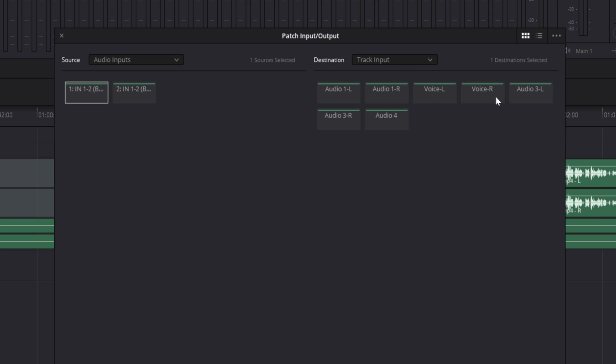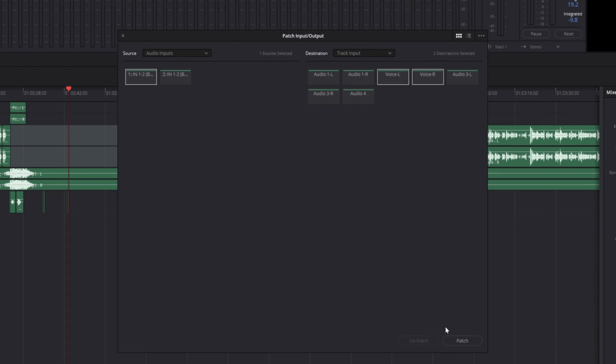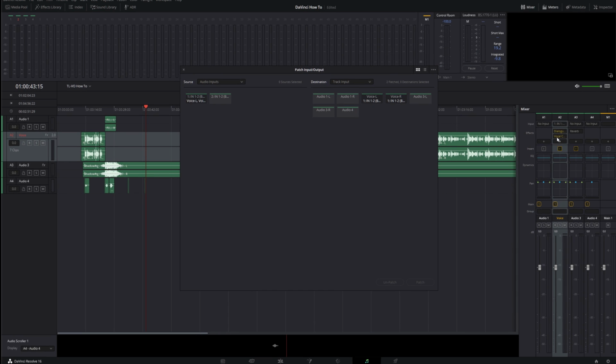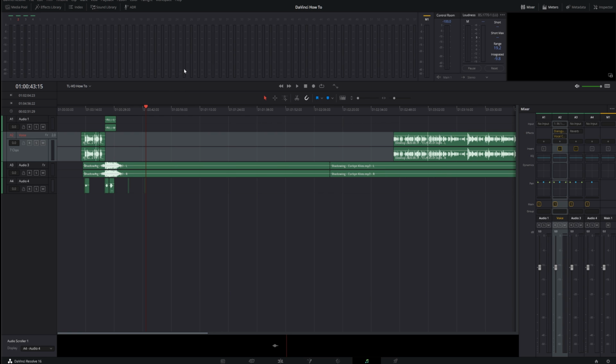What I'm going to do here is just make sure that I've got the track here, voice 1 and 2, or voice left and right, selected and this selected here, and then click patch just down here. And then you'll see here that this input, where it said no input like the other tracks do, now has the input. So I'm going to close this box.